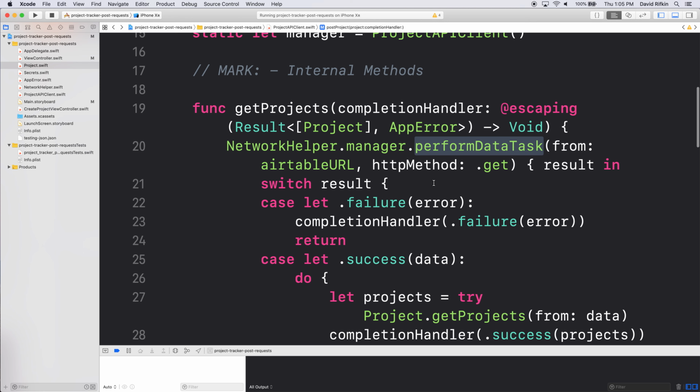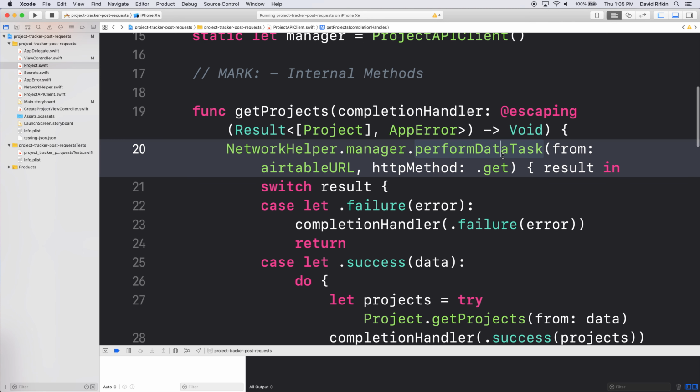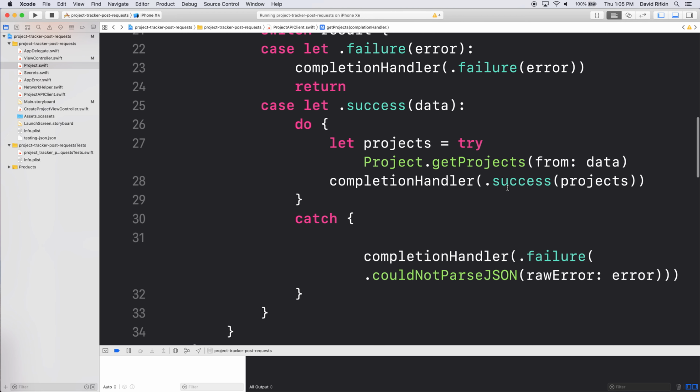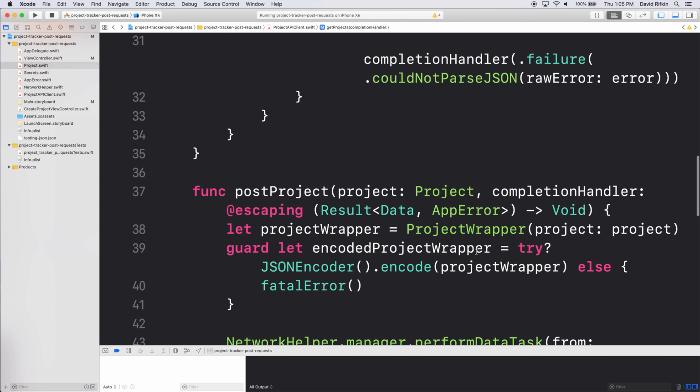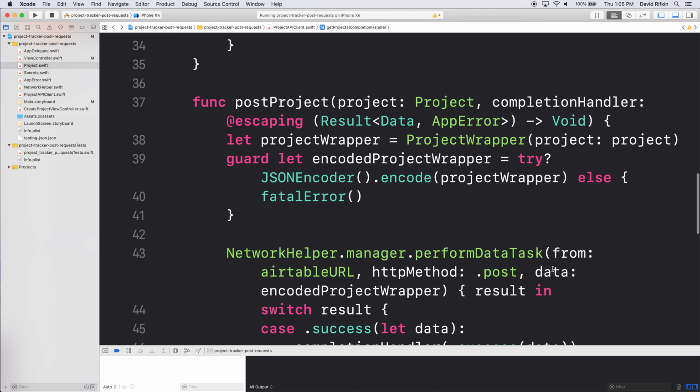But our difference between the post request and the GET request is that when we performed the data task, there were different HTTP methods, and for the post request, we had to provide data. So we had to encode some object that was codable. We encoded that, turned it into data. So instead of turning data into a type we created, we turned a type we created into data.